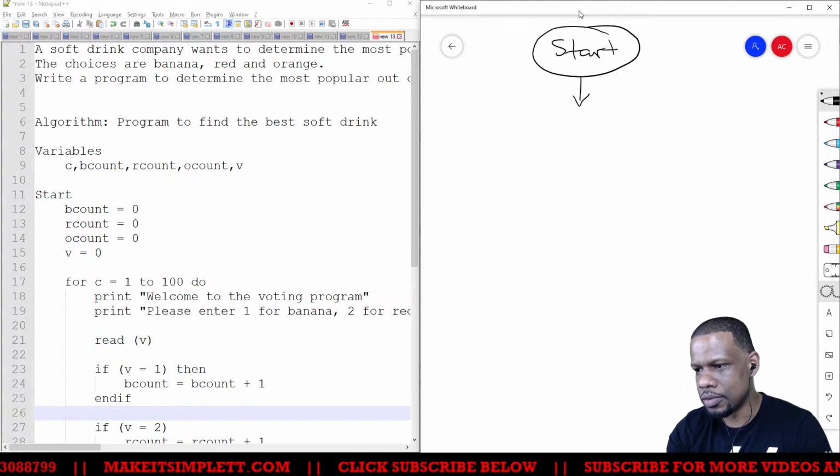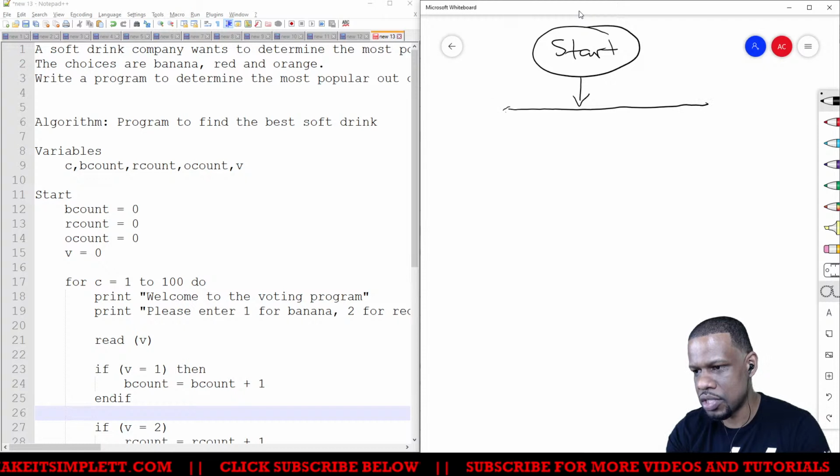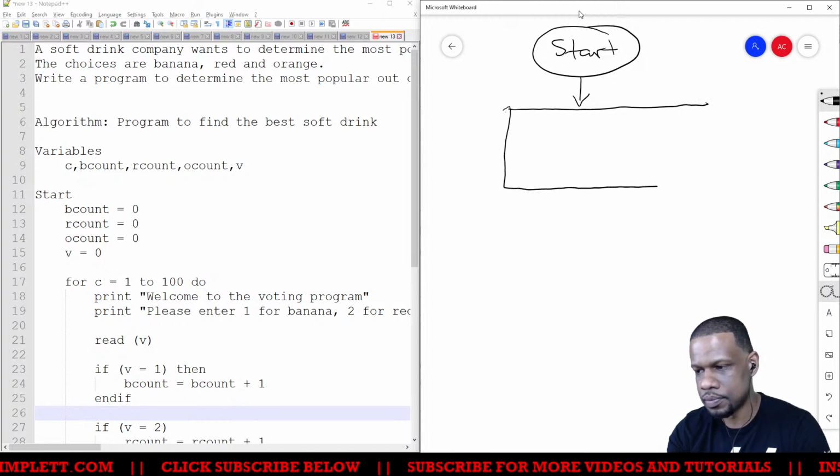Alright, so then variables now. We need to create the variables and we need to initialize them. To initialize all the variables, you need a rectangle.